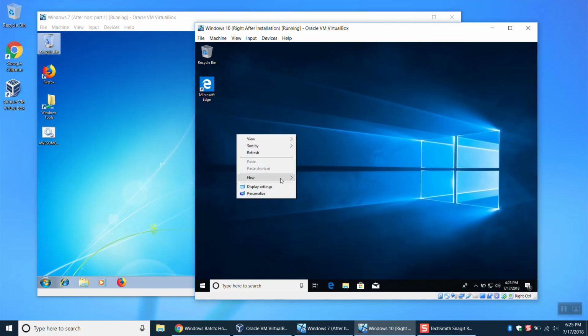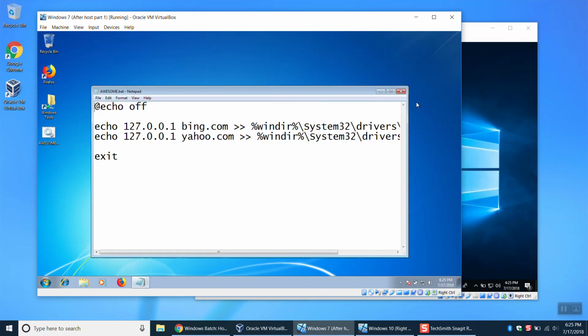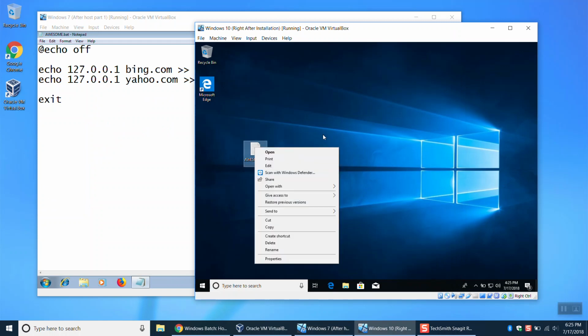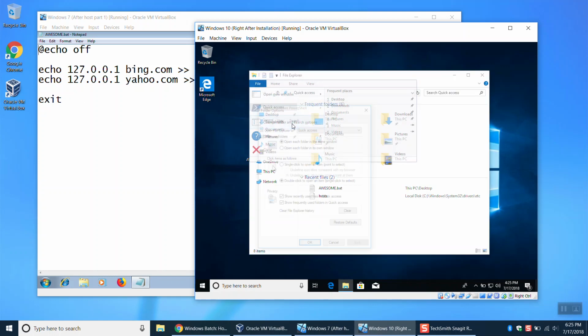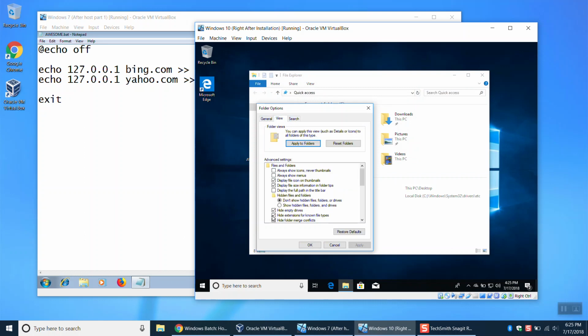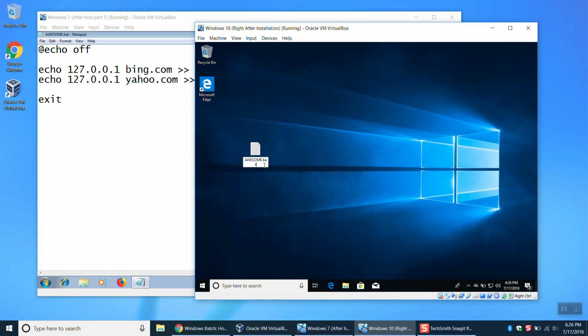So again, I'm going to create a new text document and call it awesome.bat. Give Windows 10 a second. While it's doing that, I'm going to pull this up over here so I can see what I need to type. By the way, on Windows 10, I need to go to File, Change folder and search options, go to View, and uncheck "Hide extensions for known file types." Click Apply and OK, then rename this and delete the .txt at the end, so it's just awesome.bat, and it changes to a bat file.